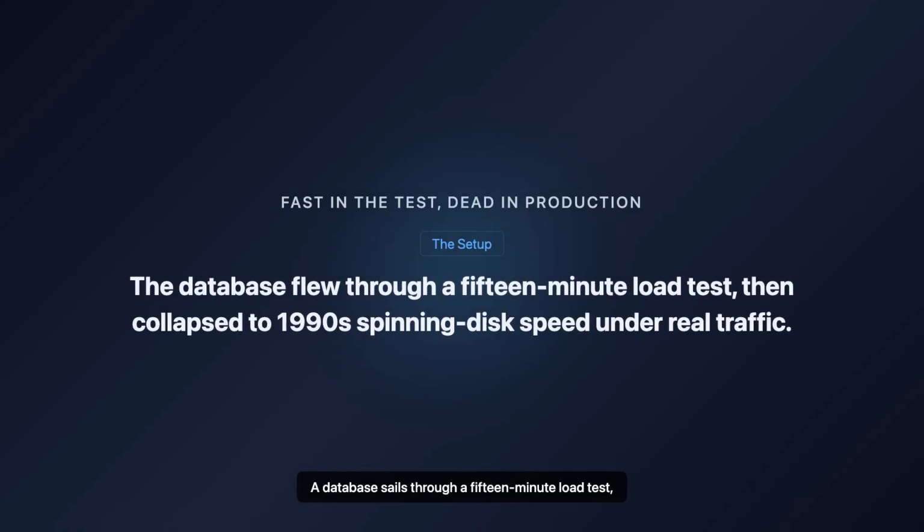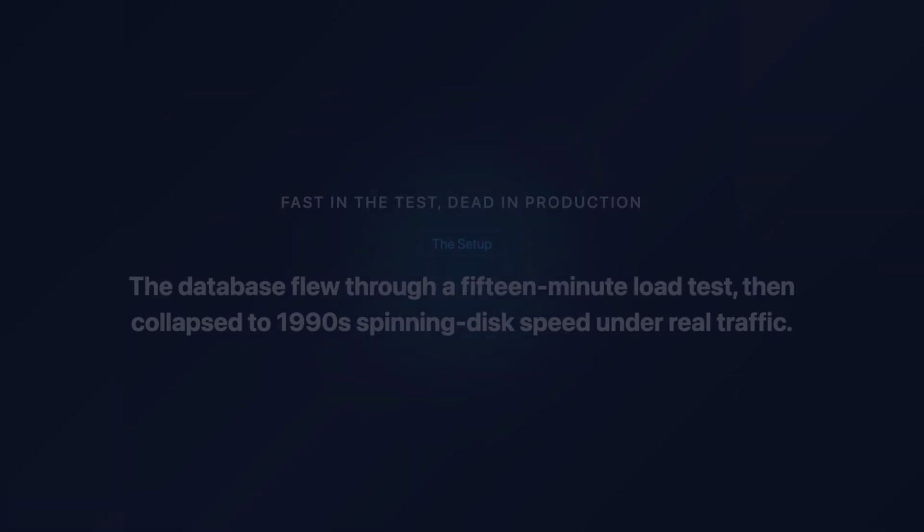A database sails through a 15-minute load test, fast and responsive, so it ships. 2 hours into real production traffic, it slows to a crawl, the kind of speed you'd expect from a spinning disk back in 2005. Nothing changed in the code. The storage volume simply ran out of something the test was too short to exhaust.